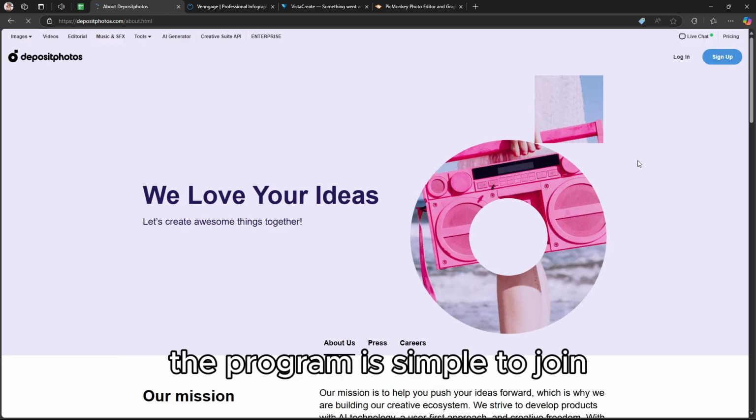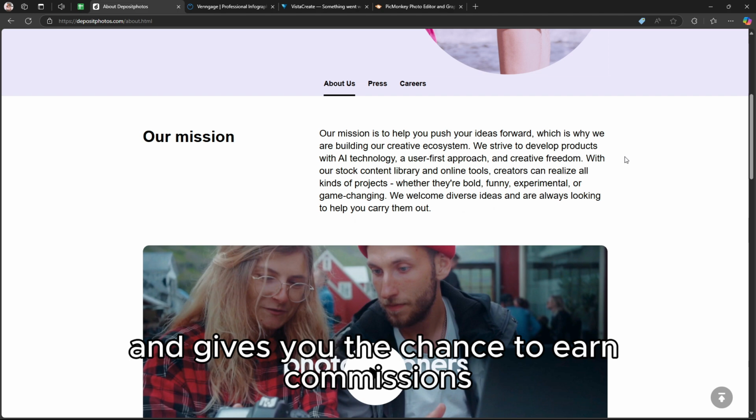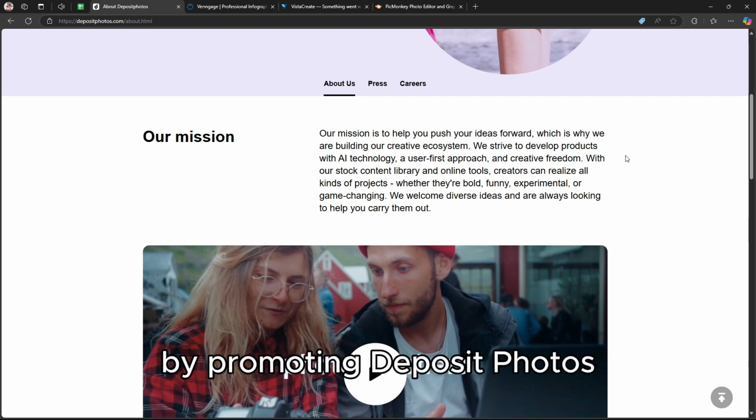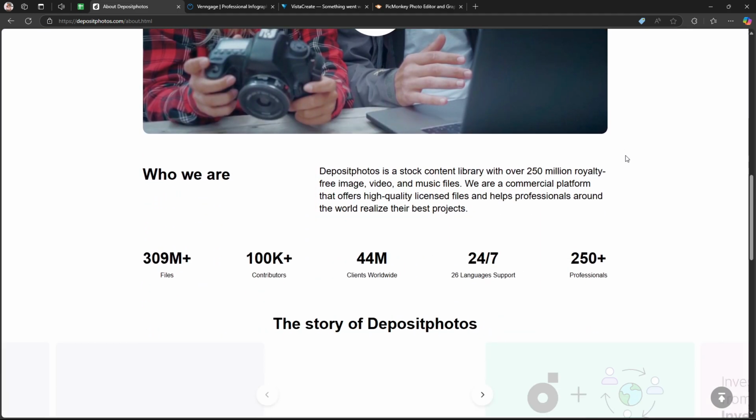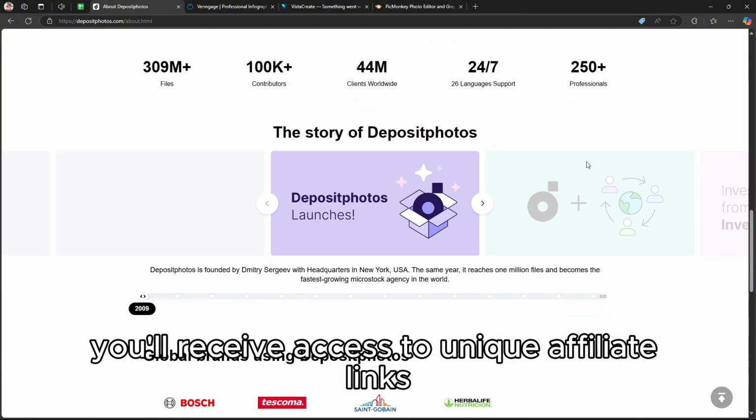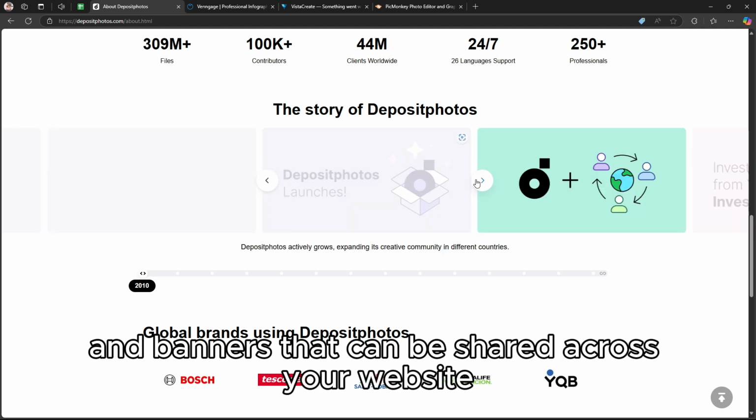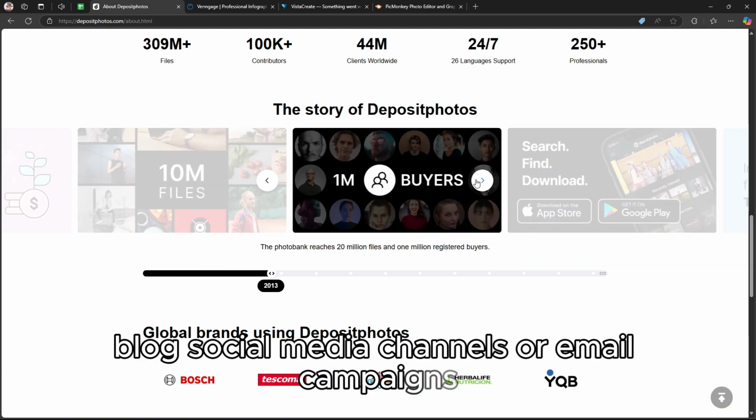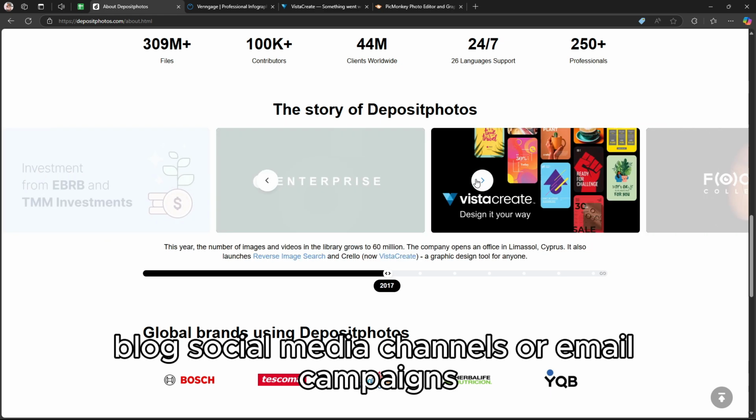The program is simple to join and gives you the chance to earn commissions by promoting Depositphotos' stock media services. When you sign up as an affiliate, you'll receive access to unique affiliate links and banners that can be shared across your website, blog, social media channels, or email campaigns.